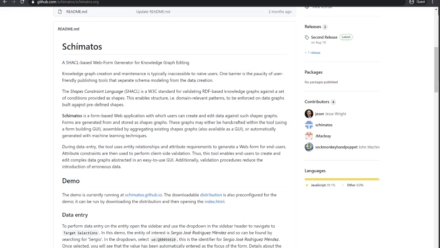Today we'd like to introduce Schímatos, which is a resource that can be used to create and edit linked data using forms that are generated from SHACL constraints. The primary motivation for developing this tool is to create an interface with which users that have less experience with RDF or linked data can edit these triples in a more hierarchical and intuitive manner.